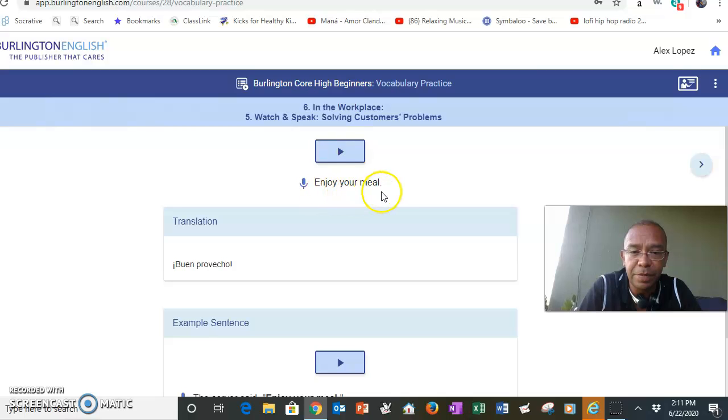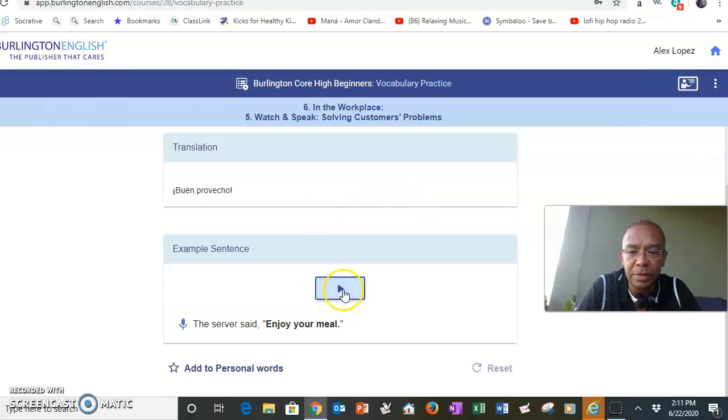Enjoy your meal. Enjoy your meal. An example: The server said, enjoy your meal.